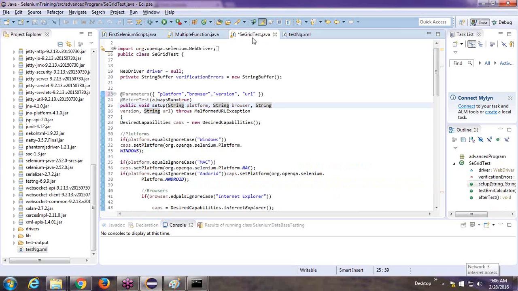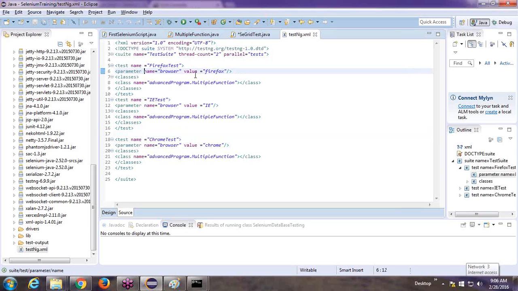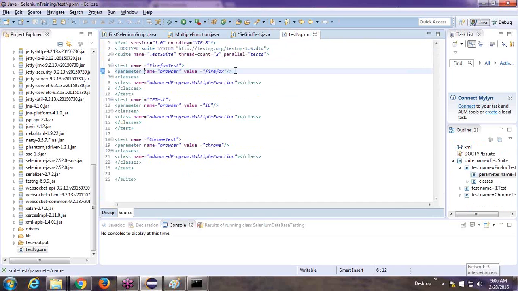We have to do one thing. What we have to do, we are parameterizing those values. We are putting those parameters here. What parameters are we looking for? These are our parameter values. This is our parameter, and we are calling this parameter from here as well.